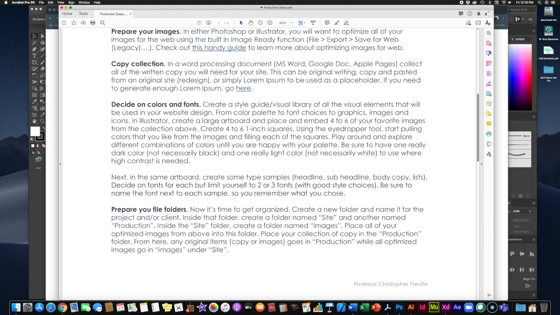So in Illustrator, create a nice large artboard and place and embed 4 to 6 of your favorite images from the collection of photos that you got, right? So about 4 to 6 will do.